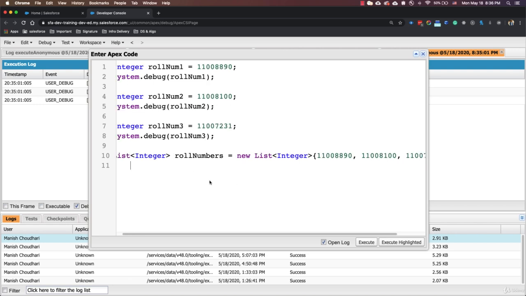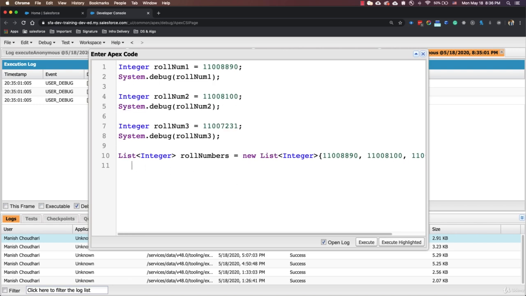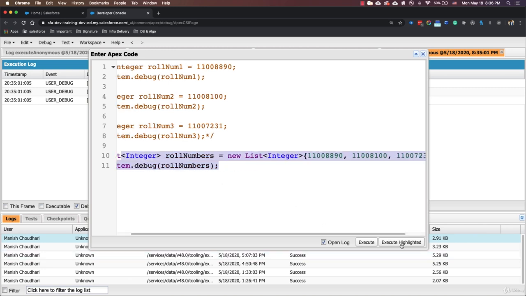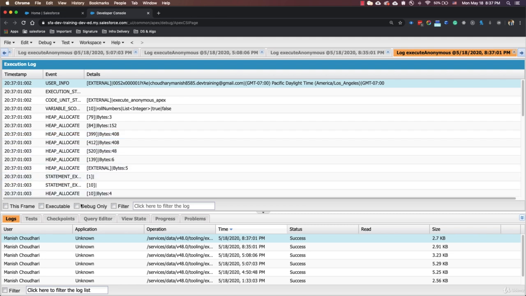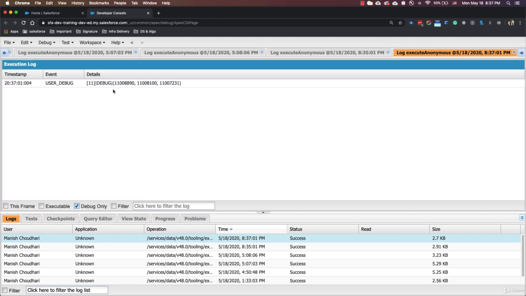And in the debug logs, now let's try to print our list. Let's comment our previous code, or you could directly select it and click on execute highlighted as well. Let's go to our debug only mode. And here we see all three values.